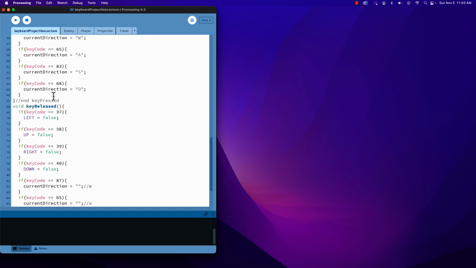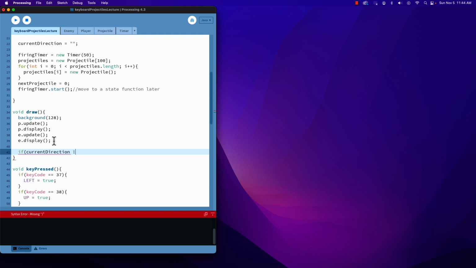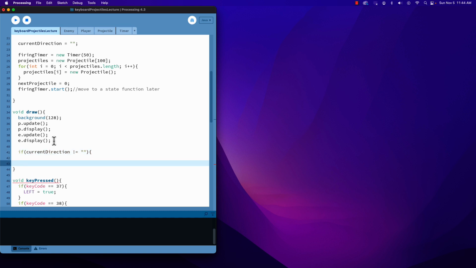Going back into my main code here, let's go up into our draw method. What we want to do is first handle the key code stuff, and then we'll handle displaying our projectile. So if our current direction is not equal to an empty string, meaning it contains W, A, S, or D, we don't really care which. We just care that it does now contain something. And I'll just put CD for current direction.